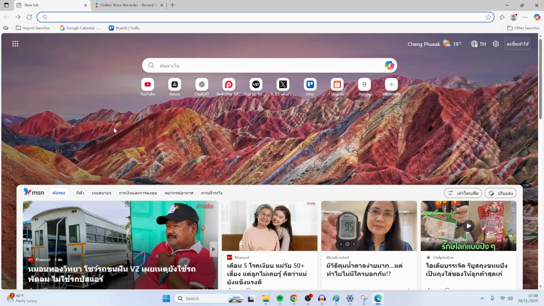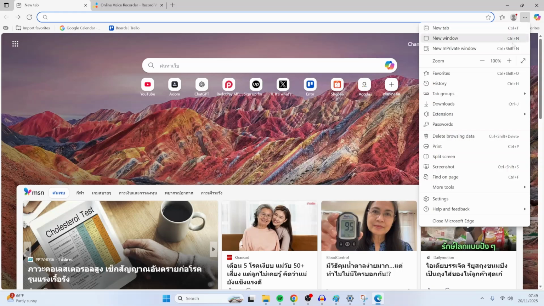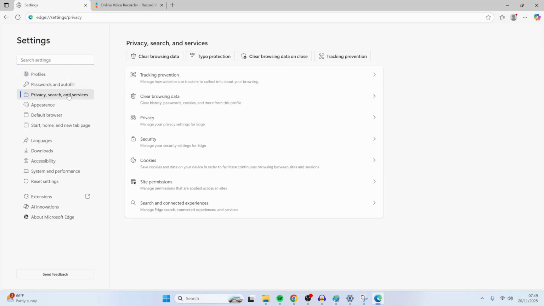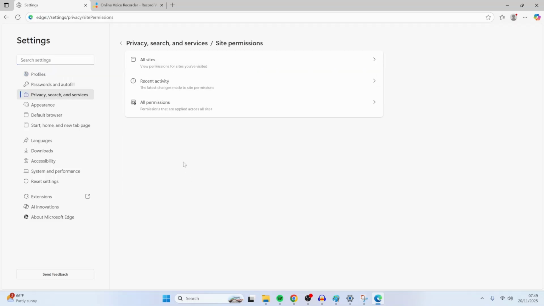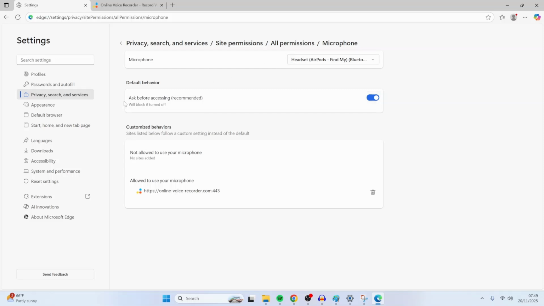I change it. Now, if you want to look at these settings and enable or disable it manually, go to the three dots in the top right hand corner and go to settings. You can then go to privacy, search and services. You can then go to site permissions, all permissions, microphone, and as you can see, it's going to be set to ask before accessing, so make sure that is turned on, and you can then change your microphone to the correct one here. And you can also see any sites that you've given access to your microphone.